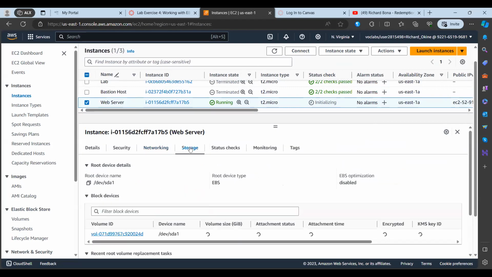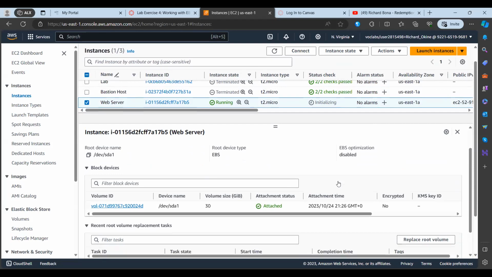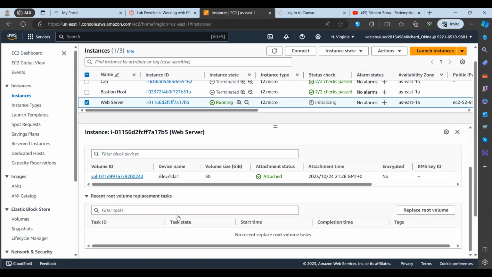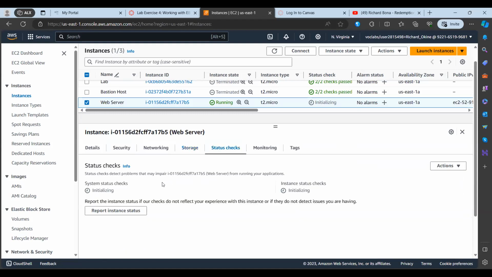Then also you can see the storage tab. They attached an EBS to it with no optimization. Then there's the volume ID, then the device name, and also the gigabytes they give us. They give us 30 gigabytes, and it has been already attached. And the time attached is also here. There's no encryption. Hence, there was also no KMS key ID. And we have the status check. And you can see it's still initializing. So let's give it a few minutes.